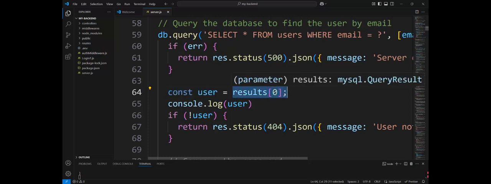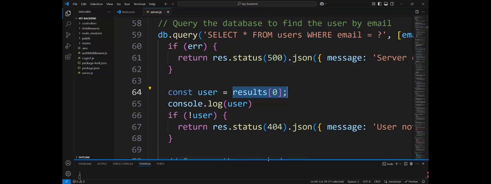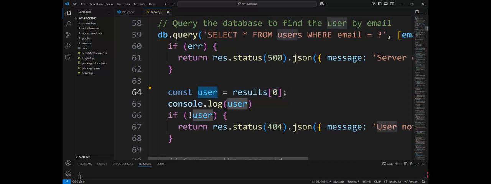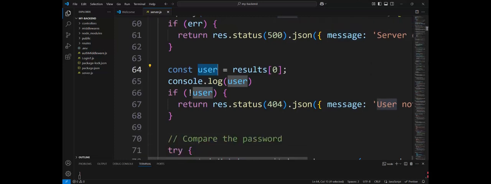It is also destructured. From results, with destructuring assignment, we have user. With console log, we will see what is in that object. If there is no user, return error, message error.